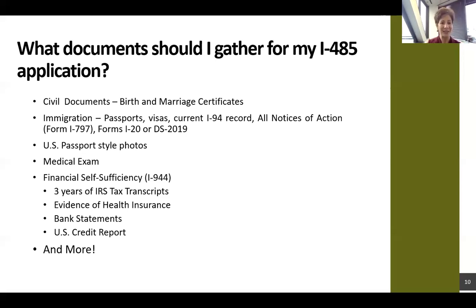And then there is a new requirement, the financial self-sufficiency form, or Form I-944, that requires additional detailed information about you and/or your dependents. Again, we will walk through that with you, but just in general, know that we're going to need 3 years of IRS tax transcripts, evidence of health insurance, bank statements, US credit reports, and more. But again, we have resources for you on that.